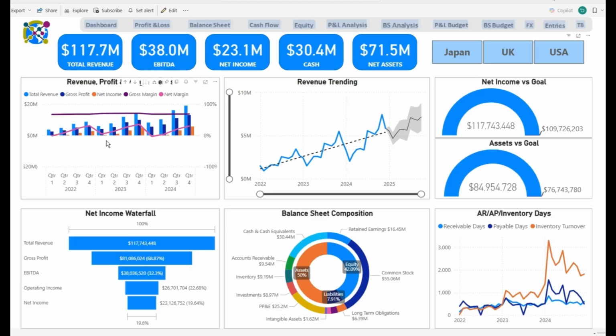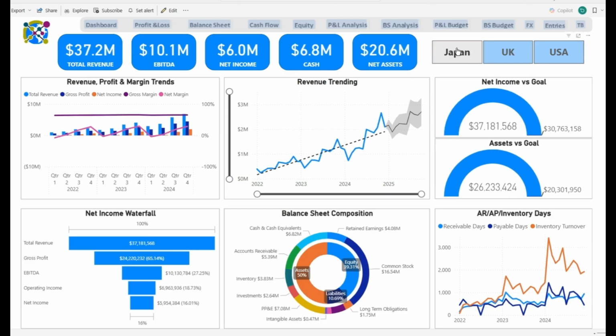The real power of this dashboard is your ability to slice the data anywhere you need. Let's say I want to focus exclusively on our performance in Japan. I just click right here. The entire dashboard instantly updates. The net income waterfall recalculates, now showing a 16% net income for Japan.